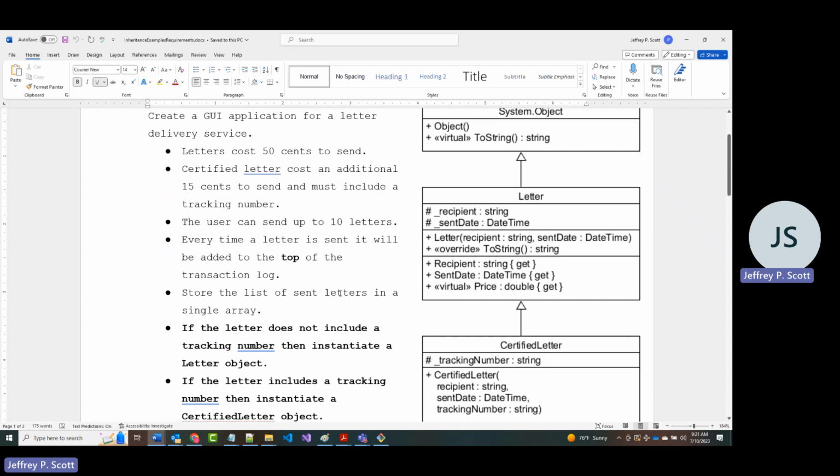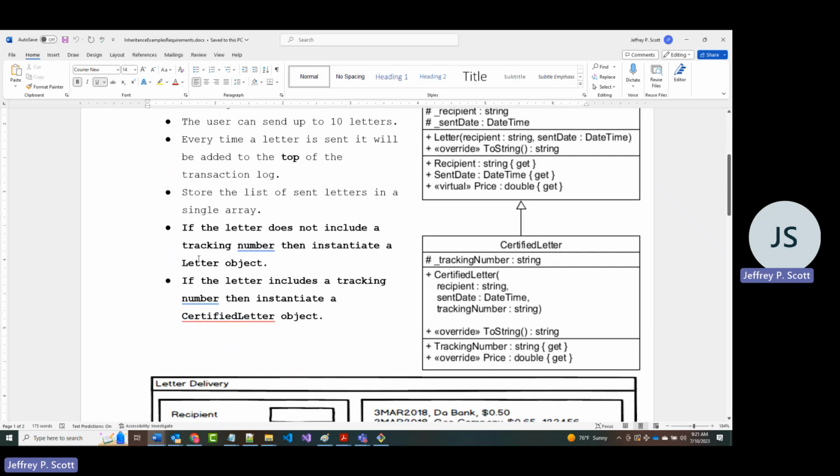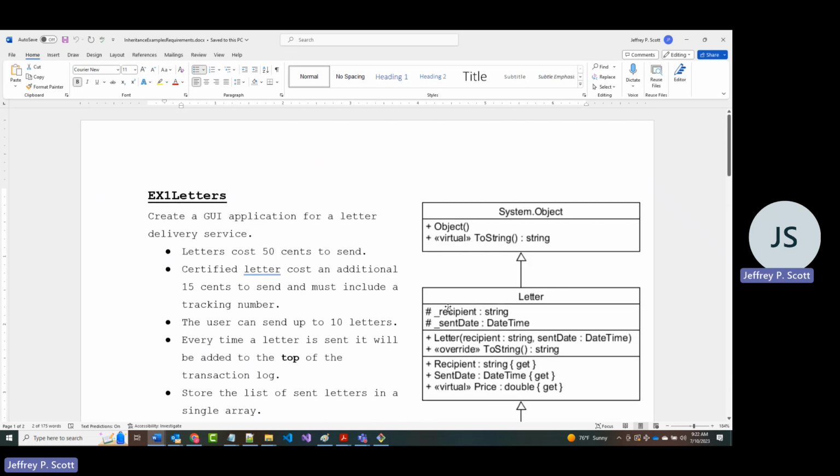Store the list of letters sent in a single array. We want to use an array here as opposed to using a list, because remember, with a list, it'll just automatically expand. So we really can't just set it up to hold 10. If the letter does not include a tracking number, then we want to make sure we instantiate a letter object. If it does include a tracking number, we want to make sure to instantiate a certified letter object. So this is what we have. All right.